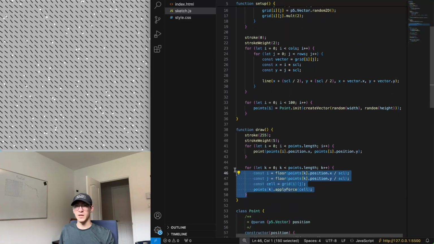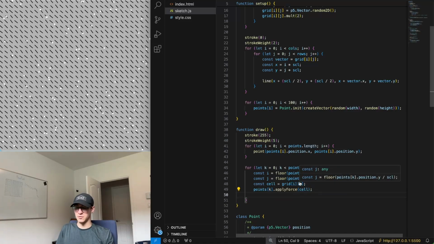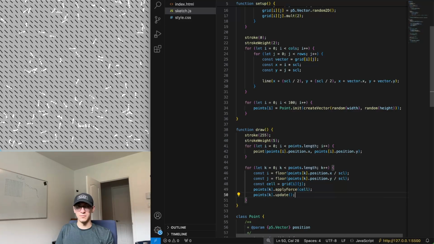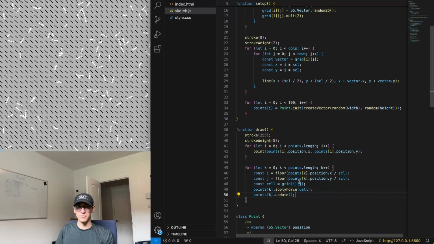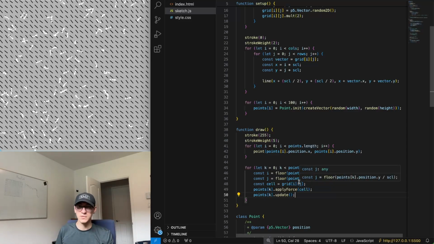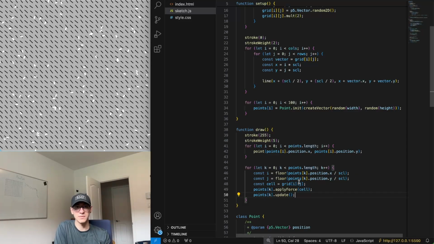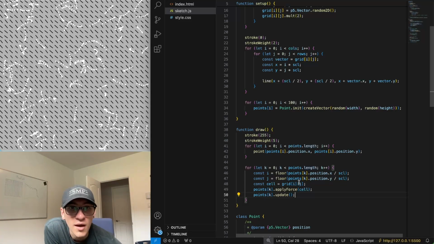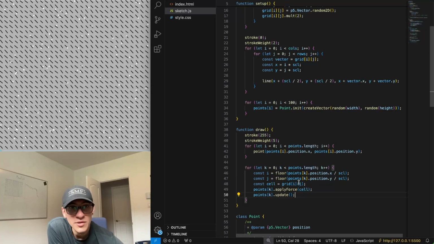So now we're applying the force, but we're not moving the point because we need to call update on it. So it's called .update. And let's see it now. So it is moving up until some point, right? At some time it's stopping. Why is that though? I'm not certain, to be honest.